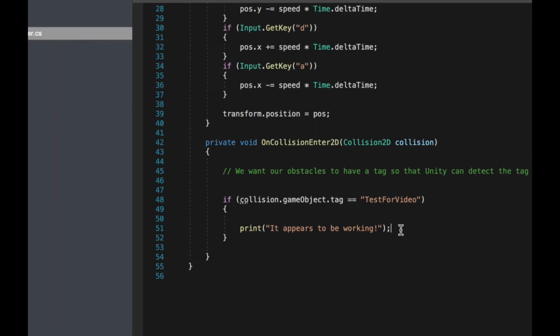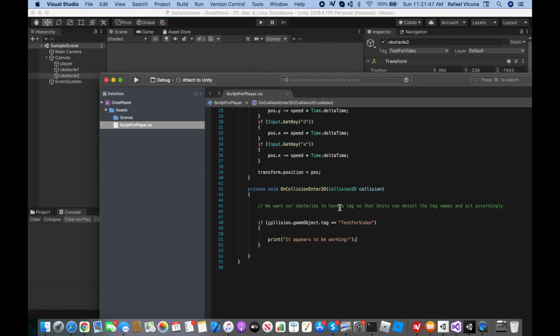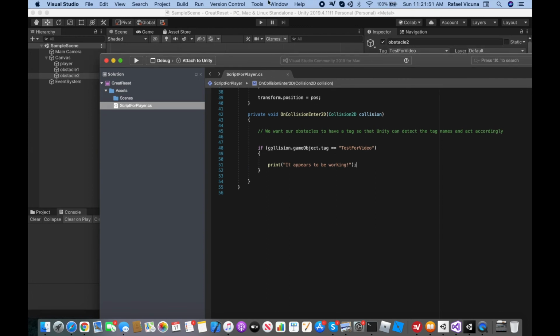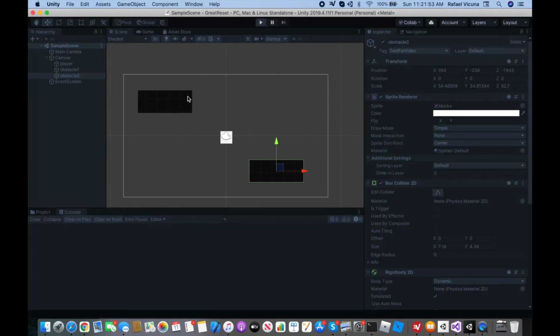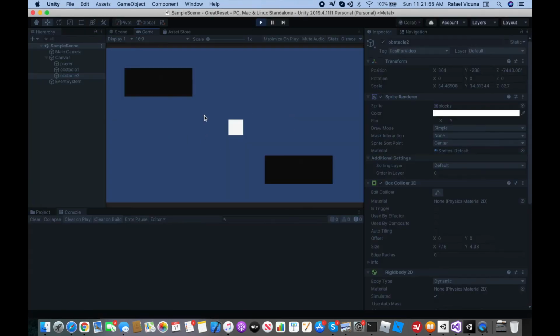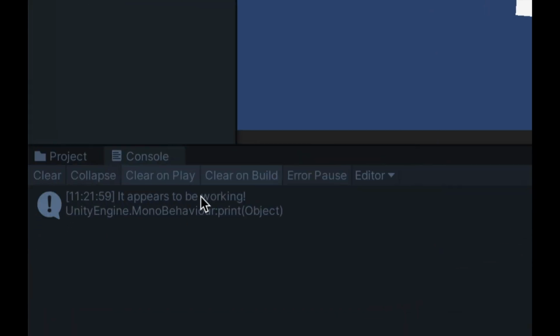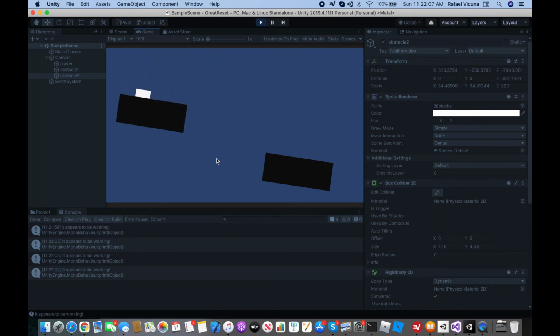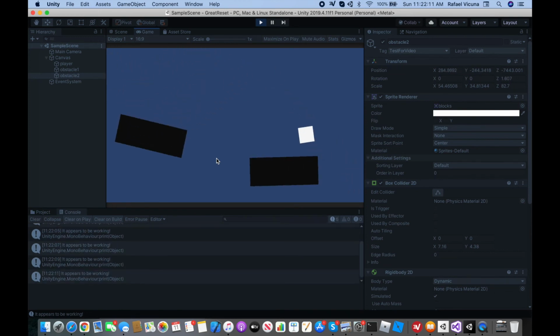So let's go ahead and see what we're doing, okay? So let's click play and see if that works, alright? So we've already set up the collision to move. Now if we actually collide with any of these obstacles, go ahead and look at our console. It appears to be working. The same thing happens for either obstacle because we have set both of them to be the same tag, alright?